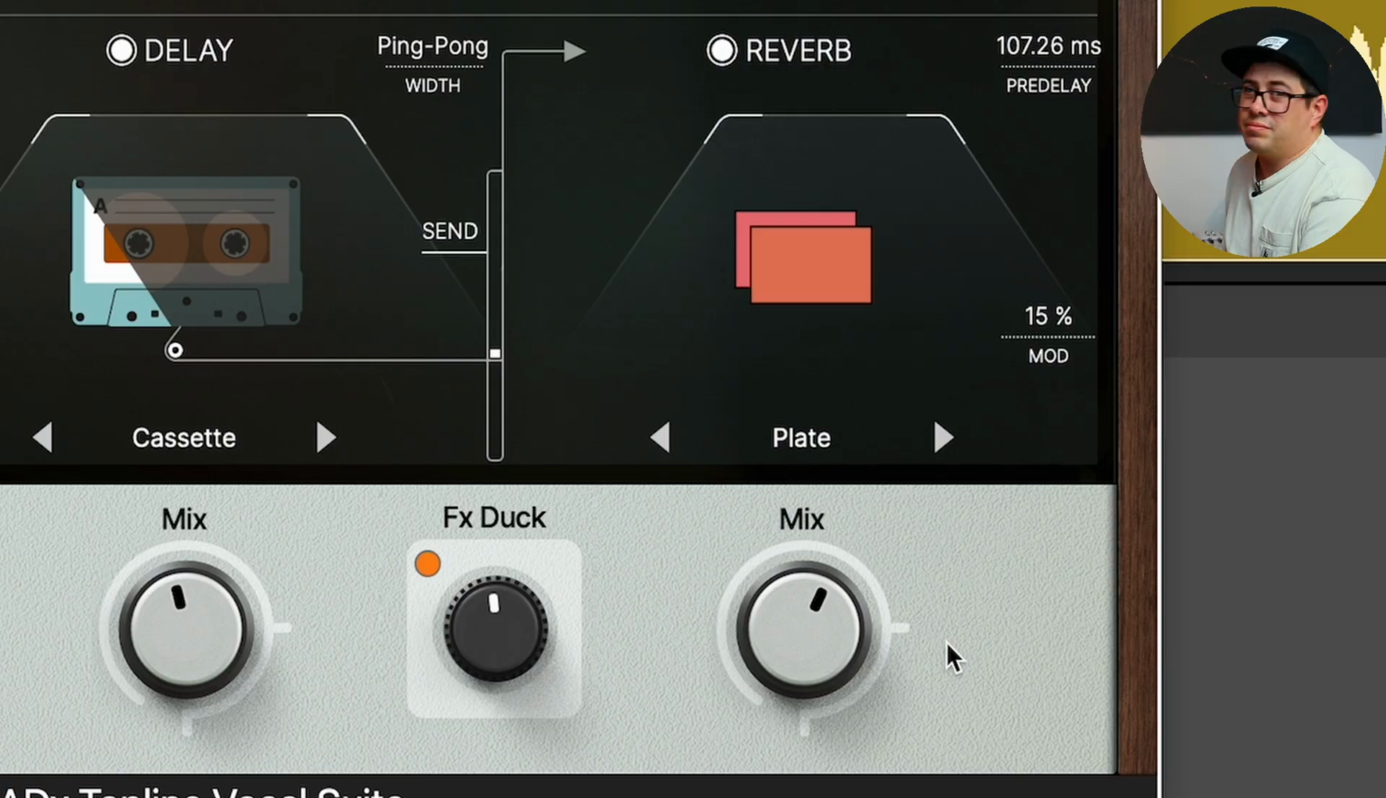That sounds pretty nice. So let's hear the raw vocal again, and then the vocal that we just dialed in, and see how it sounds.